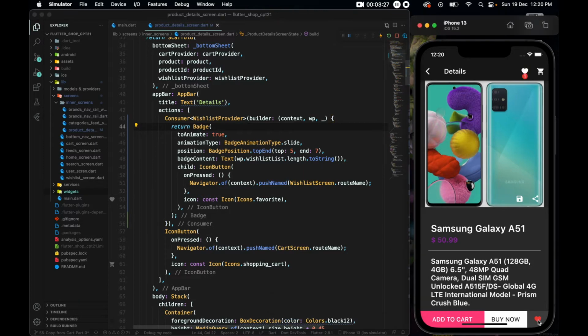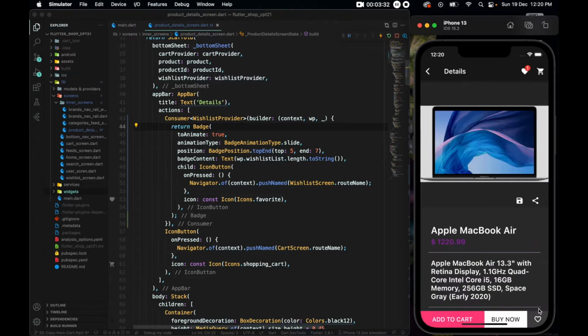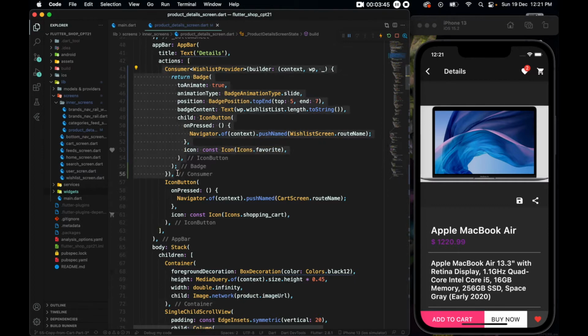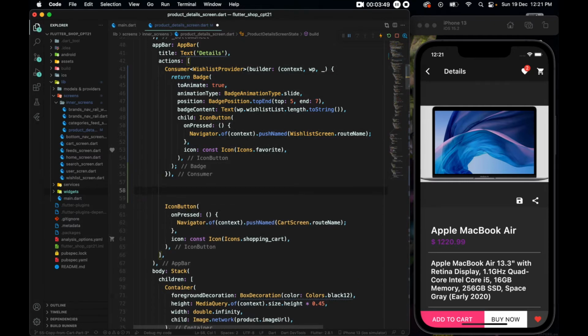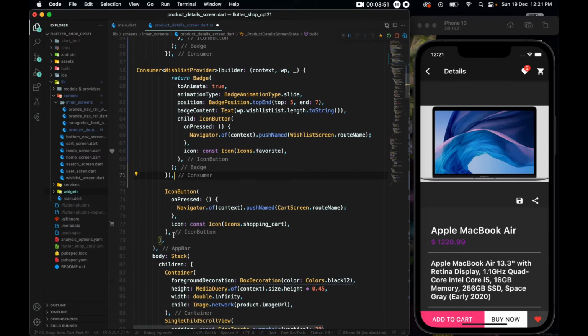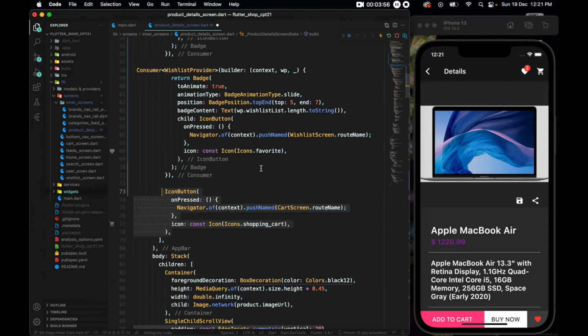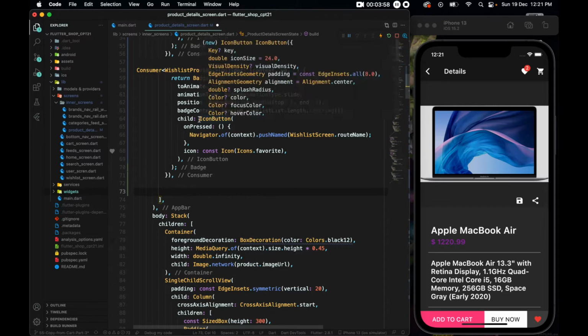Now if I add something to the badge, you see we have 1. Let's go back, let us add something more. You have 2, great. Now we need the same for this icon button as well, so for the cart item. So let's copy this consumer, paste it here. Now let's take this icon button, so cut it and put the icon button here.